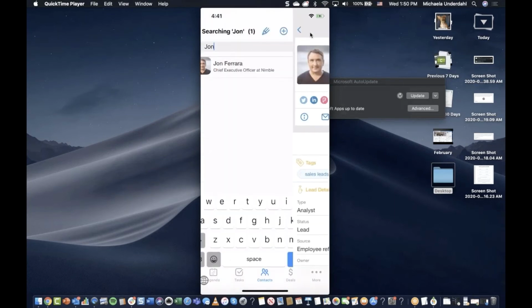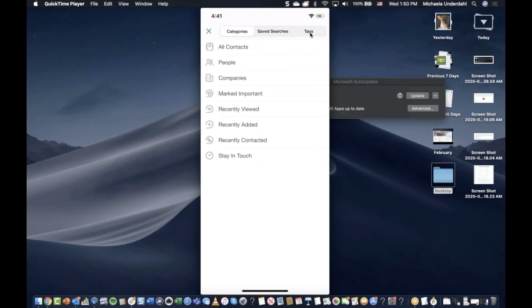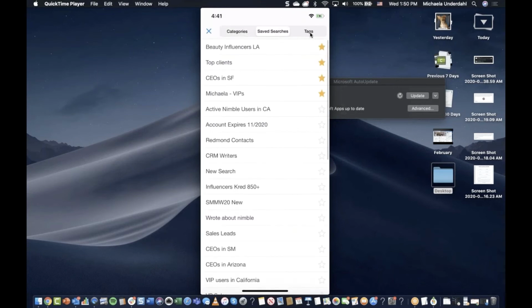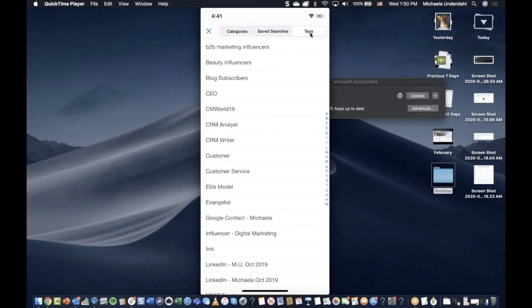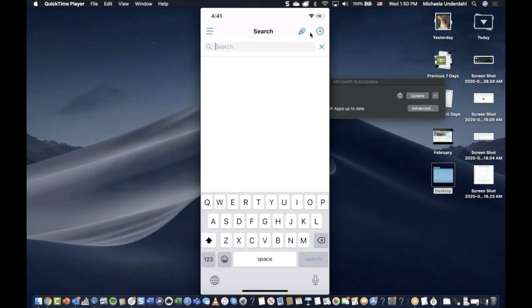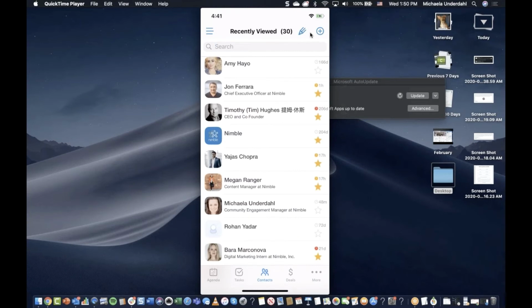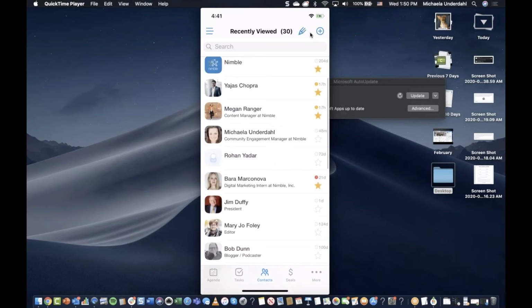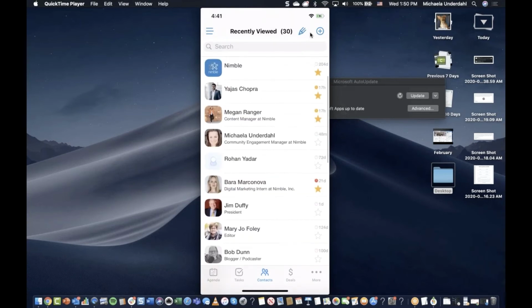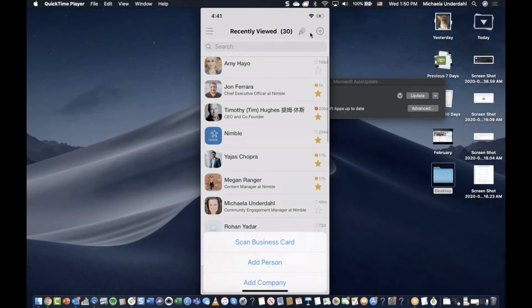You can also use any of your saved searches, any tags, or you can go through your recently opened contacts here. It's very easy to create a new person or company record on your phone as well. And you can also use our business card scanner. So you can take a picture of a business card and Nimble will help you create a contact record.